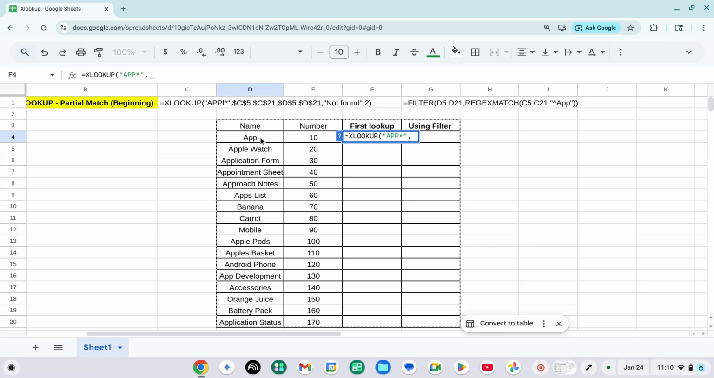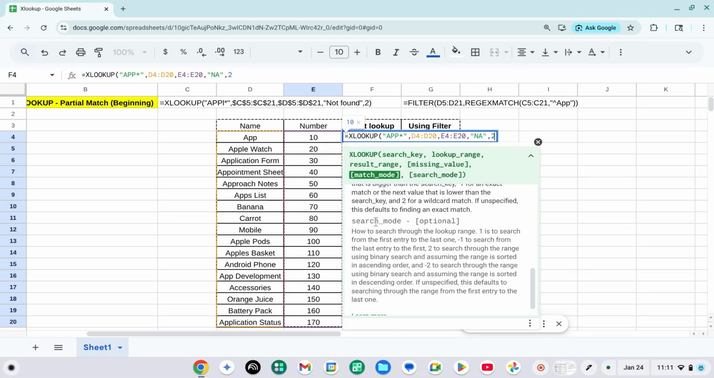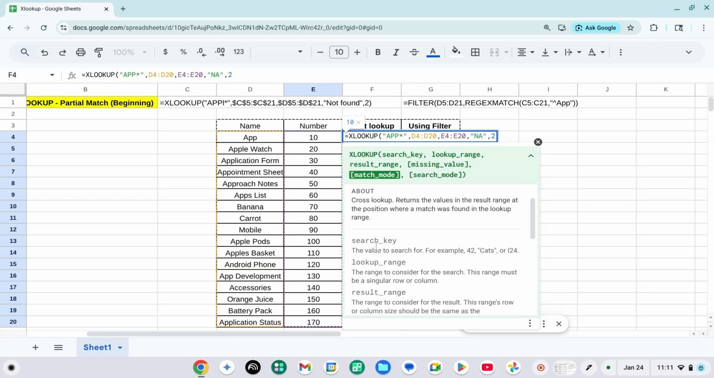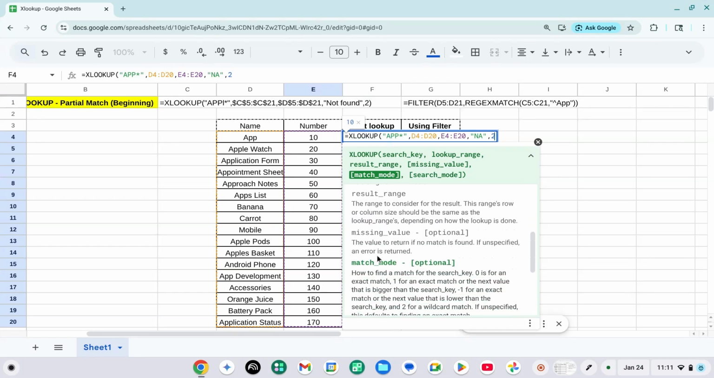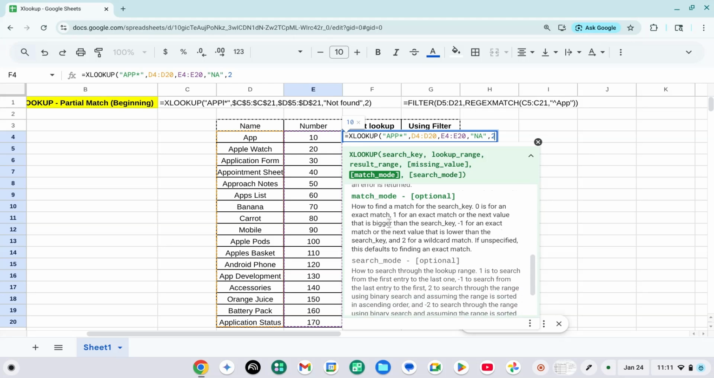I'm going to look for the lookup range and the result range. Right now I'm going to tell what if there is no value, it should reflect as NA, and then I'm going to use match mode as 2 because this is for partial match. So how I figured it out is from here you have search key, lookup range, result range, missing value we have added. Now its turn is match mode.